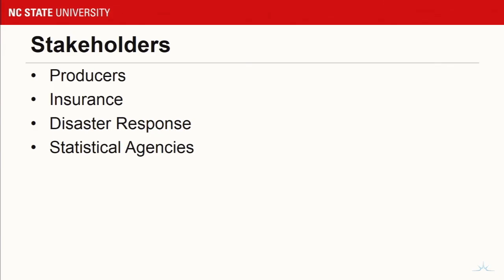Similarly, the insurance provider is a data user. Disaster response agencies, because the ag data gets collected into the total value of damage that goes up the chain to get different disaster declarations made. And stats agencies like NASS or other similar agencies would need to know about the crop damage.